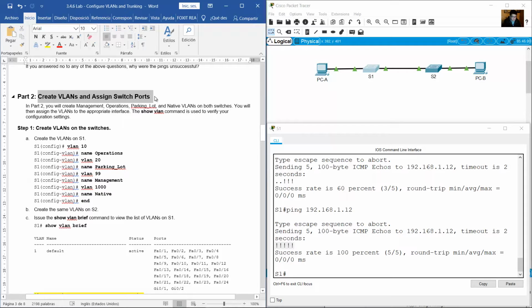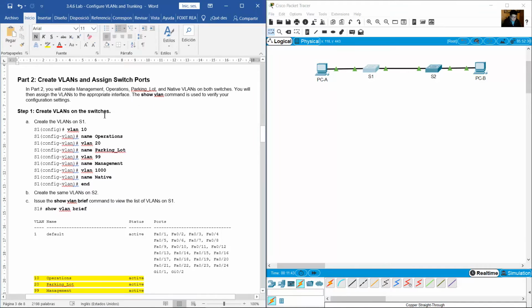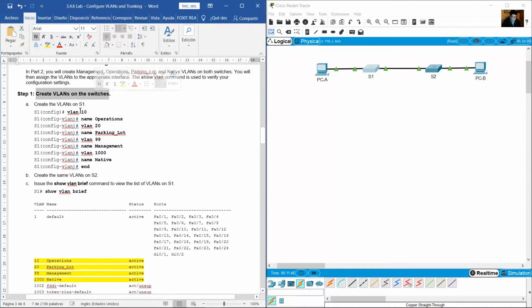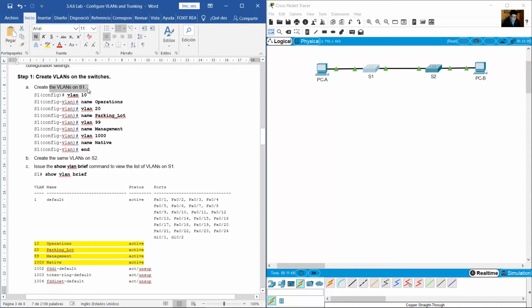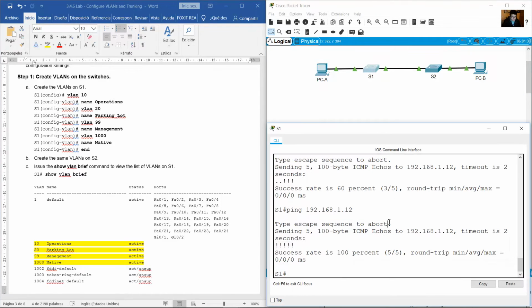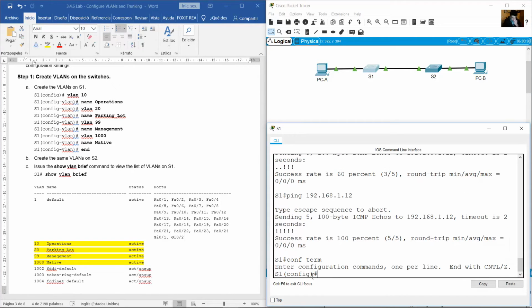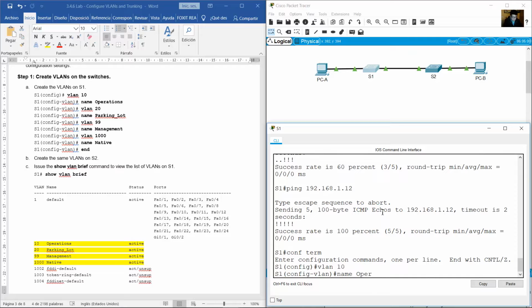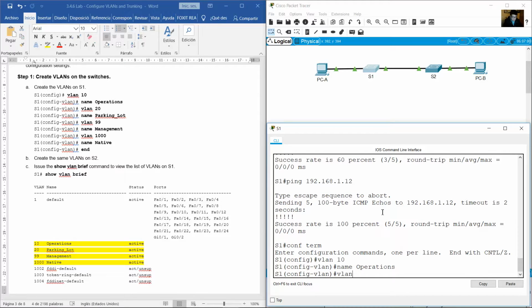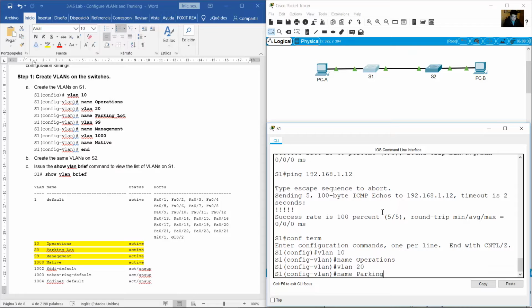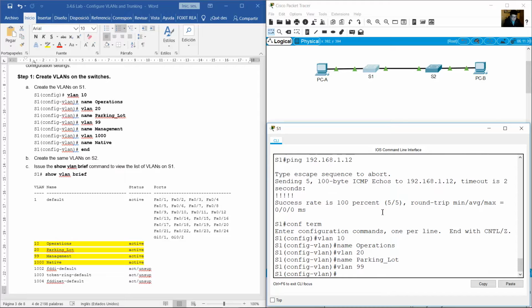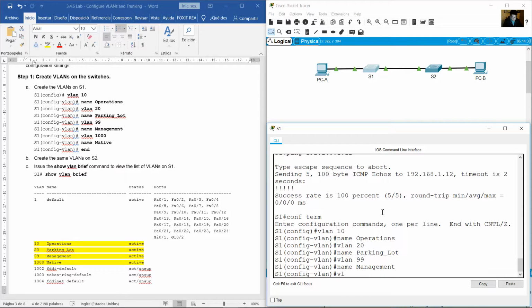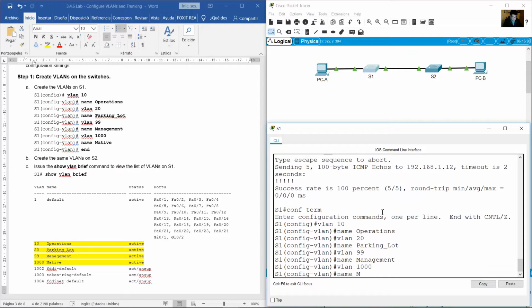Create VLANs and assign switch ports. Create VLANs on the switches. On S1, configure terminal, global configuration mode. VLAN 10, name operations. VLAN 20, name parking_lot. VLAN 99, name management. VLAN 1000, name native.